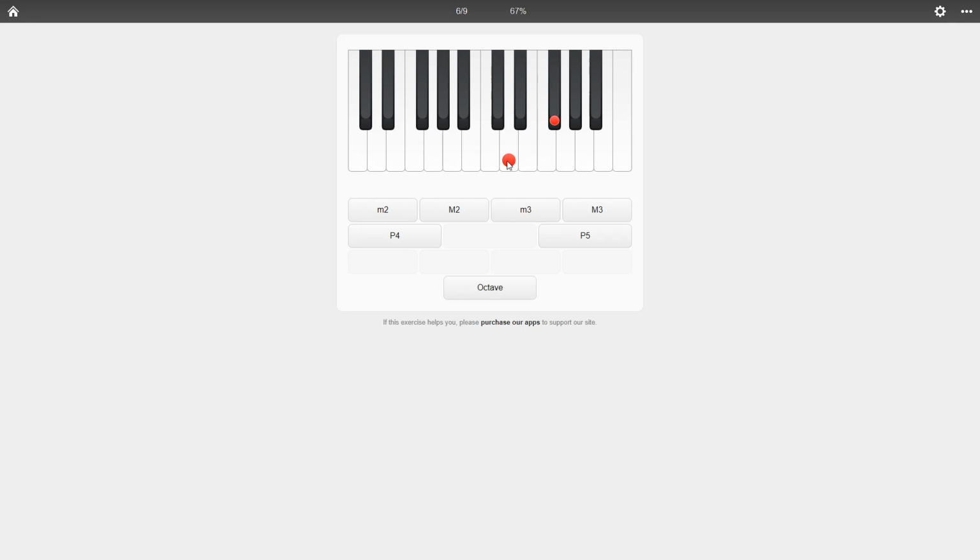Here's a different one. This is a D, and this is an F sharp. D, E, F sharp. How many physical piano keys are in between these? 1, 2, 3. So we talked about today, there's 3 physical piano keys between a major third.